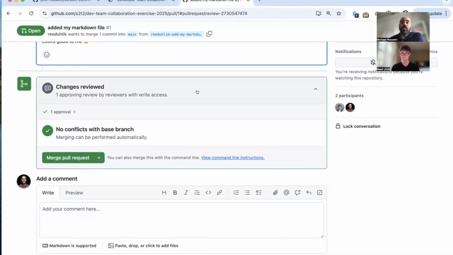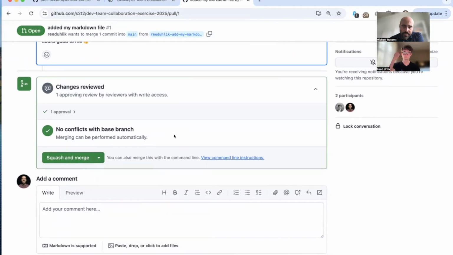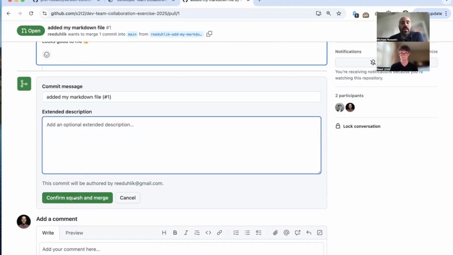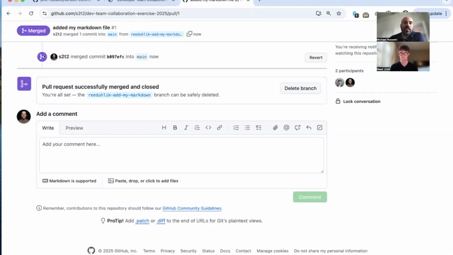So now we go through the normal pull request merge process. I'm going to click this green button to merge. I like to do a squash and merge, but since there's only one commit here, it doesn't really matter that much. And merging this PR, we can optionally change the commit message and provide a description, but I'm just going to confirm this merge now. All right, we see in purple that this pull request has been merged.